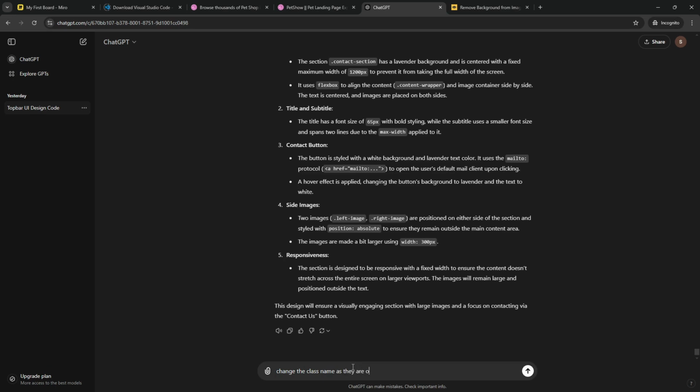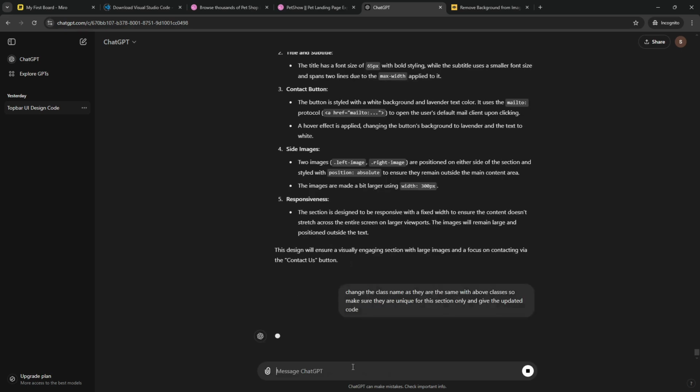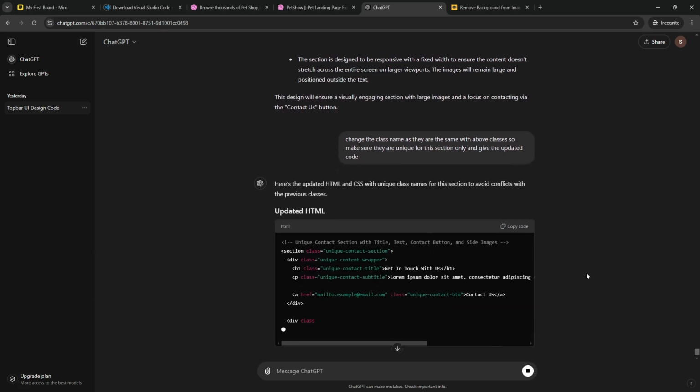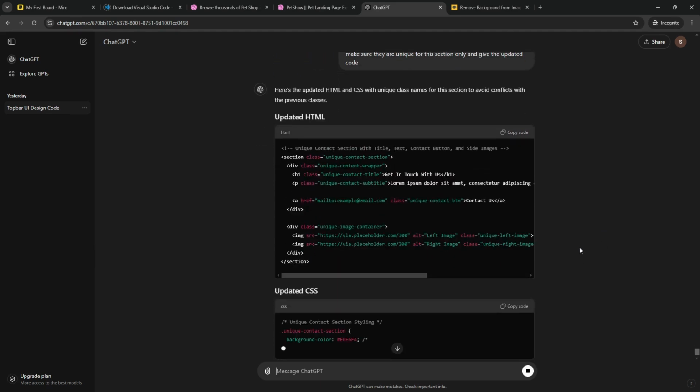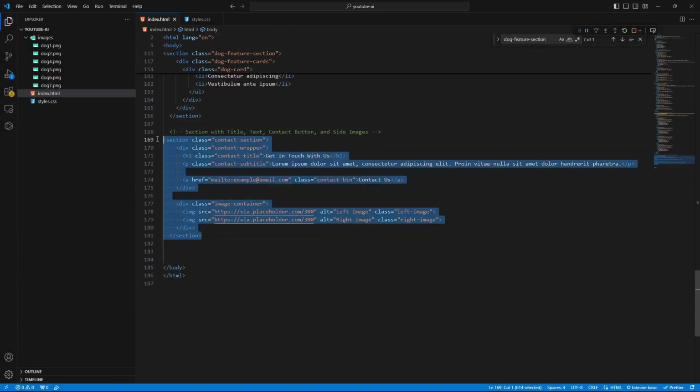Yes, they are same with classes. Make sure they are unique for this section only. Cool. Okay, let's see. Wow, we just started adding unique. Okay, not a problem. Let's just copy this code. Okay, update our section.